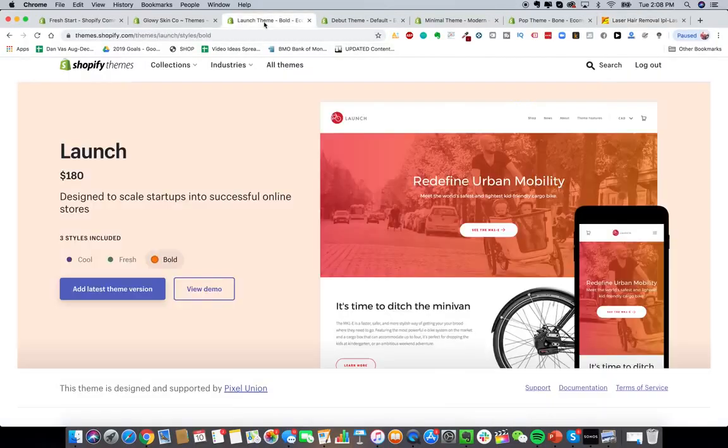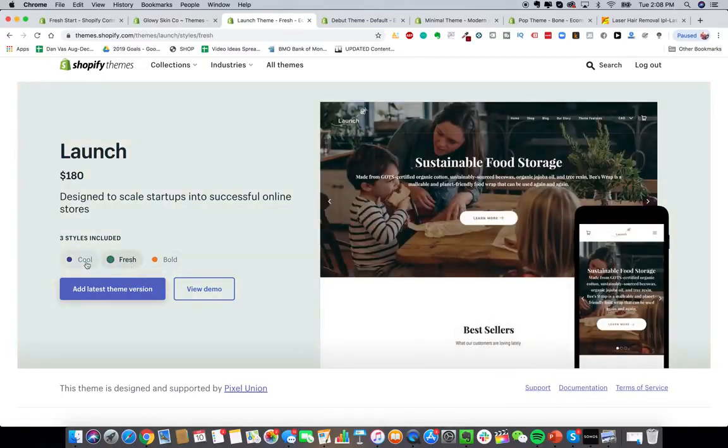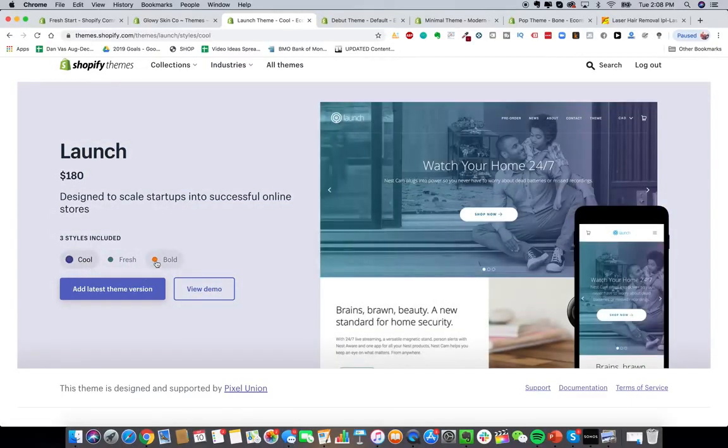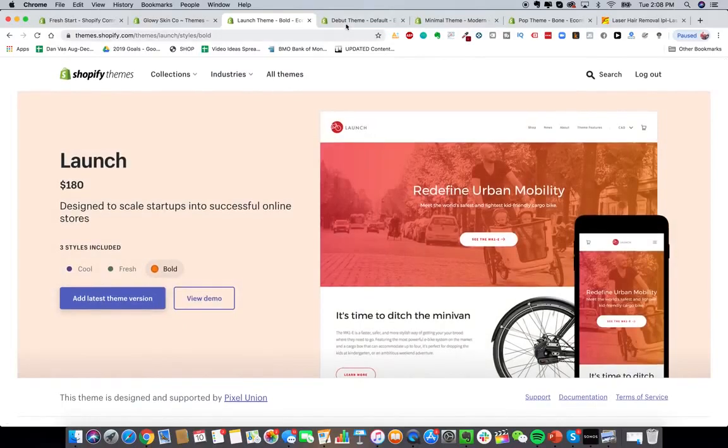And so if we take a look at, for example, Launch, a great theme or a great style would be bold, fresh. I don't think that would be good. I think bold would be good, but for the purpose of this video, we're going to use a free theme.